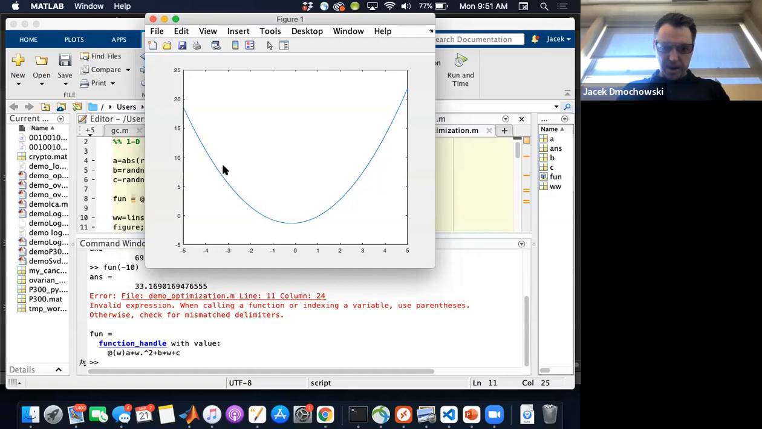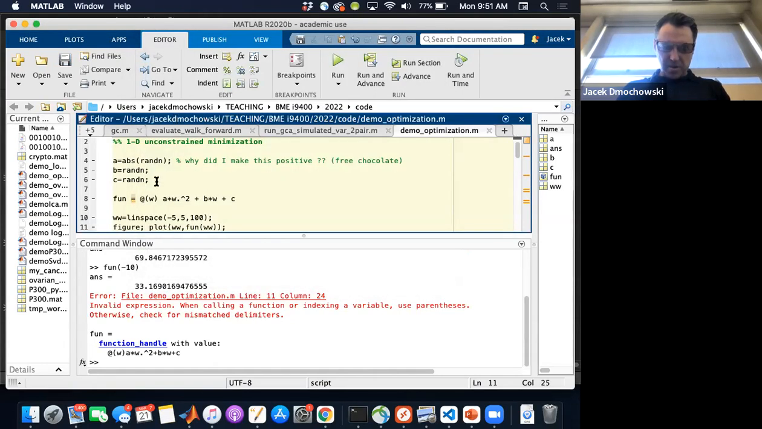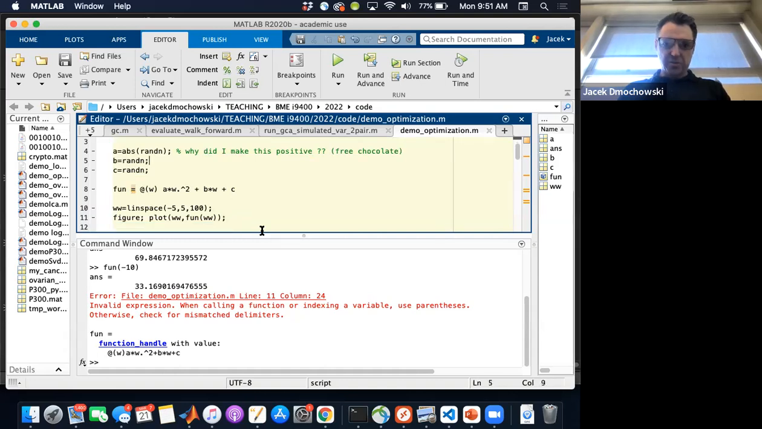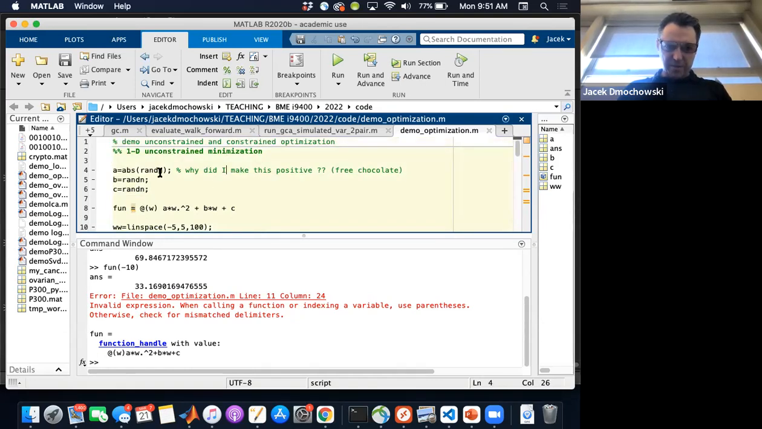So I can plot my quadratic function here. And so A, B, and C are chosen randomly. However, yes, I want A to be positive. Why? Otherwise it's going to be what?